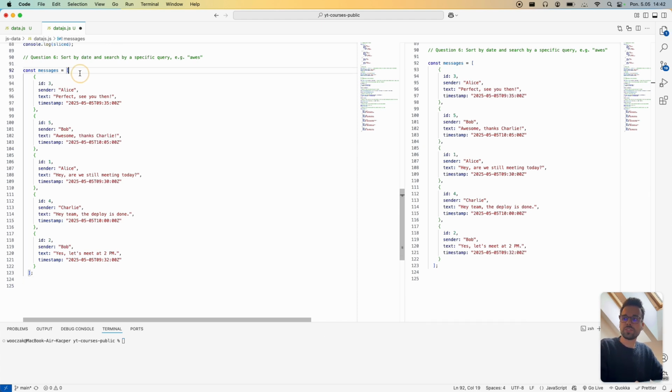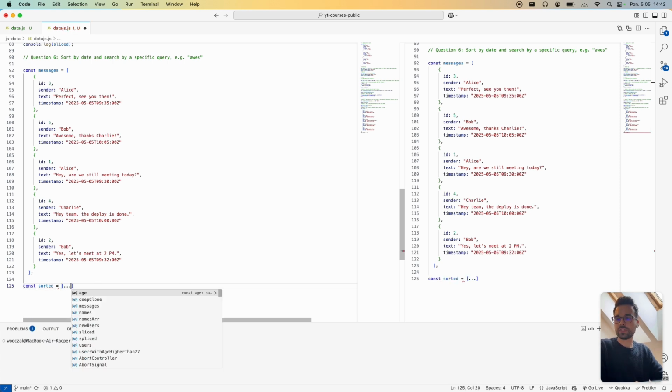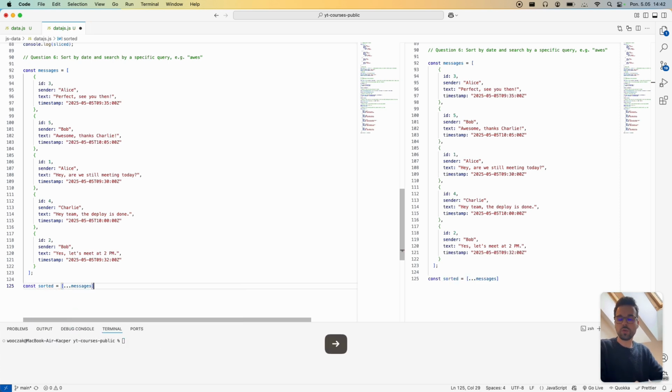So we have a messages array with objects that have an ID, sender, text, and timestamp, which is in our favor in a pretty nice format. So let's create a sorted array that will take in messages, so a shallow copy of messages.